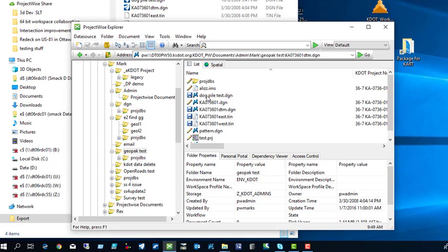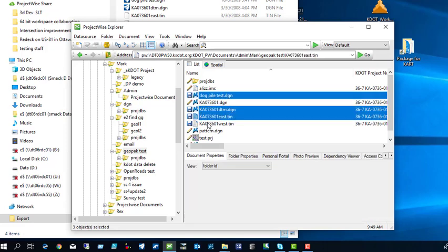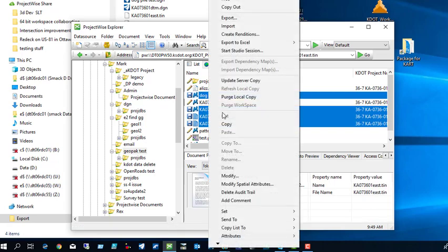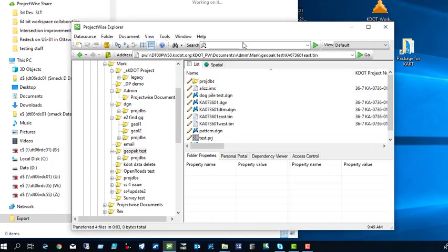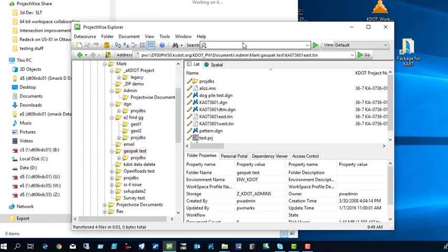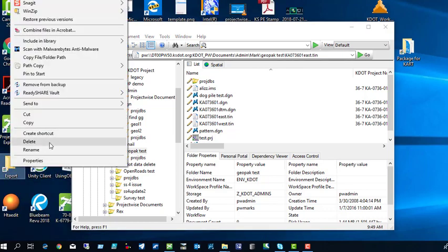Now we're going to say ProjectWise is back up, so I'm going to go back and reselect these files. I'm going to right-click, and I'm going to import them back in. So any changes that you've made while it was outside of ProjectWise are now being pulled back in to ProjectWise. And as you can see, the folder's emptied back out again. I'm going to go ahead and delete this folder.